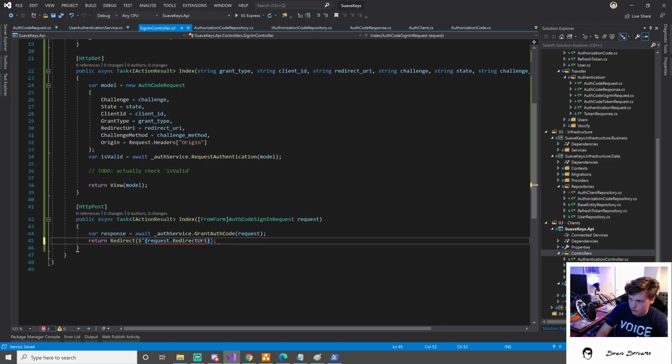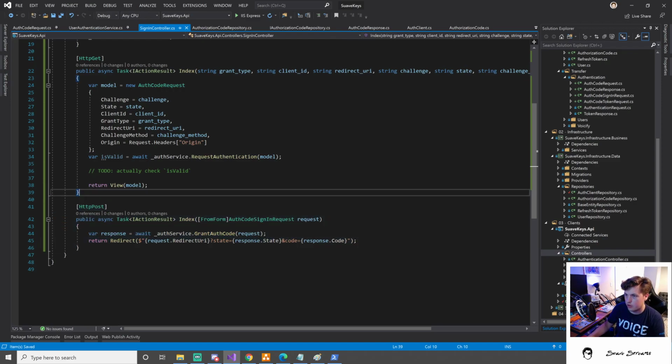So we'll take this, we'll do some string interpolation here. And we want to add state, and that's going to be request.state. We send that right back, or actually we should do response.state. Response.state, and code equals response.code. Now, that is perfect. Sweet. And then they're going to send another HTTP post request to the actual API with the authorization code to actually authenticate the user. And we can do that from the API call because that is not going to be through a view. That'll be an HTTP GET request, I think.